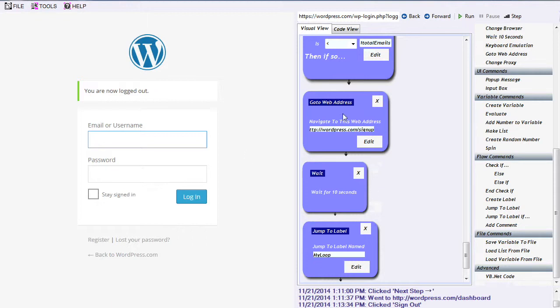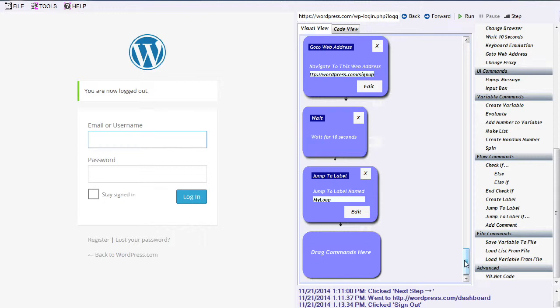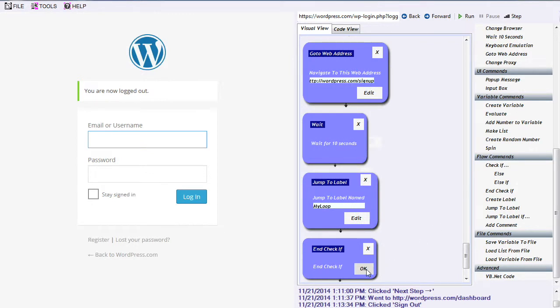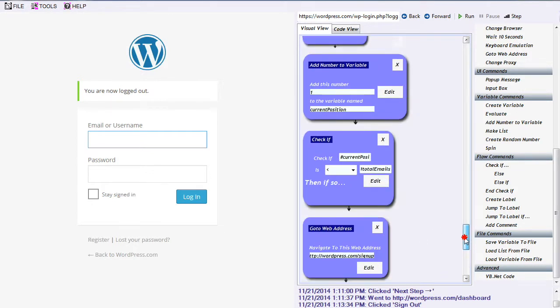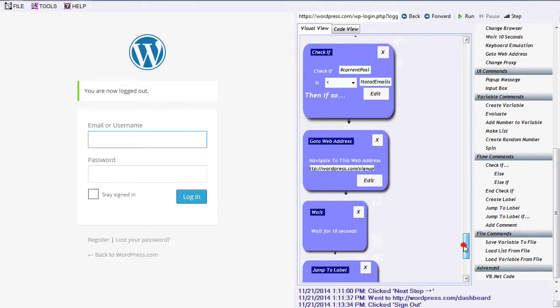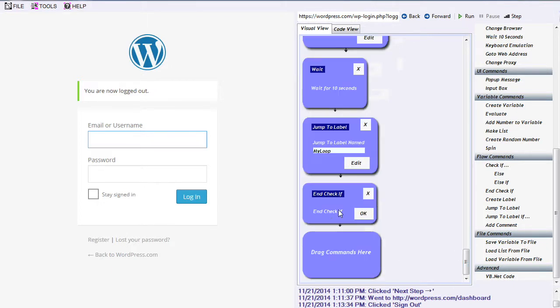Okay. And then what we can do is end our checking, just so that we complete our if-then statement.